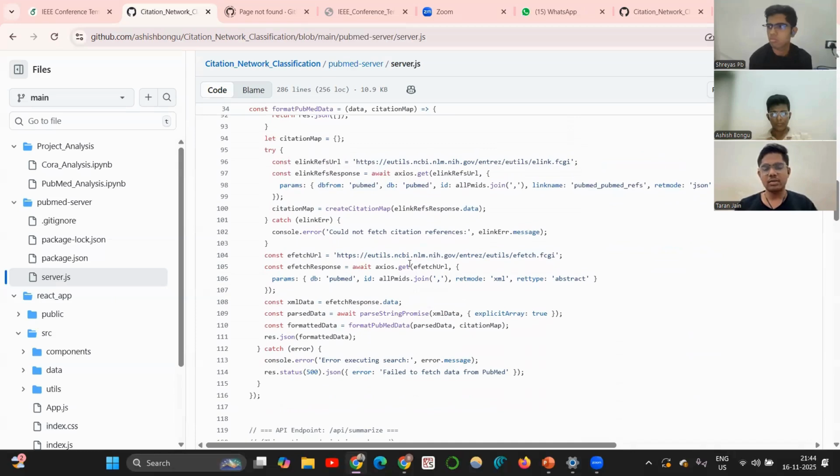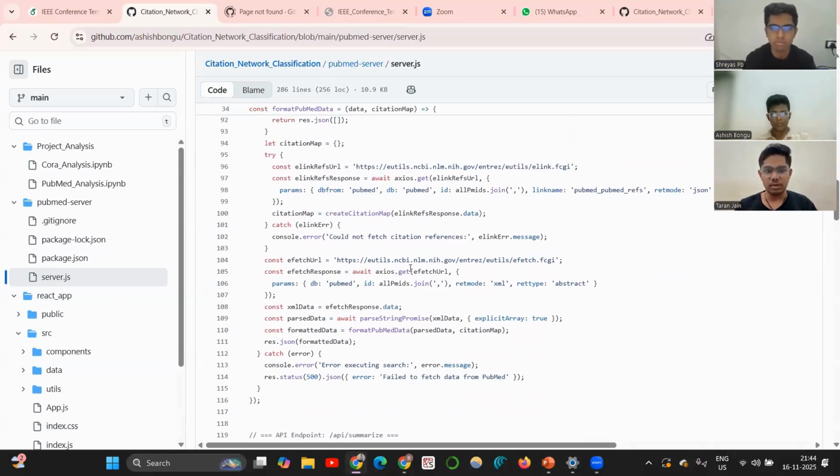Then the React app receives that JSON list, saves it to another state variable, and sets loading to false, so the loading stops. Then the React app maps this result to an array and renders it as a new component, and it will show it to the user. So now my friend Ashish will demonstrate how the app works.